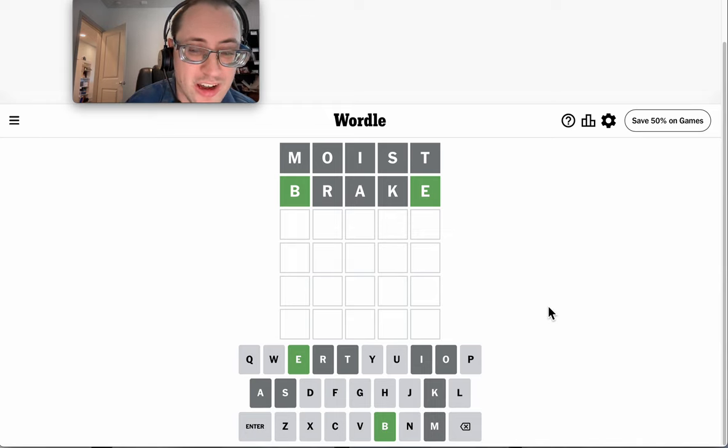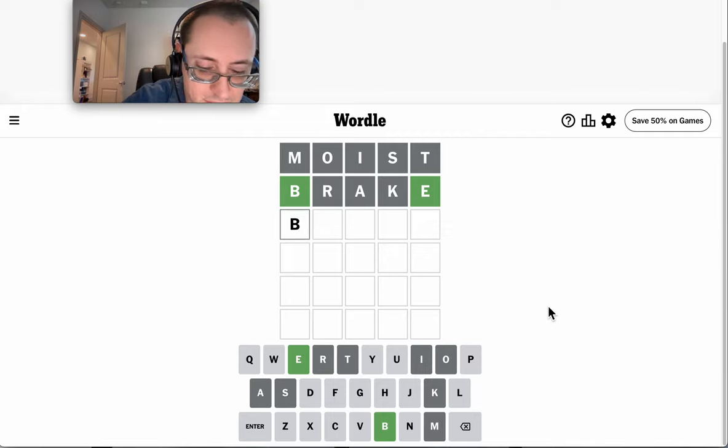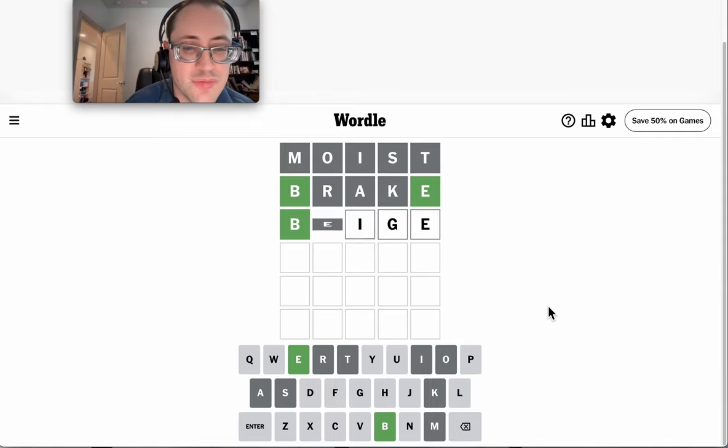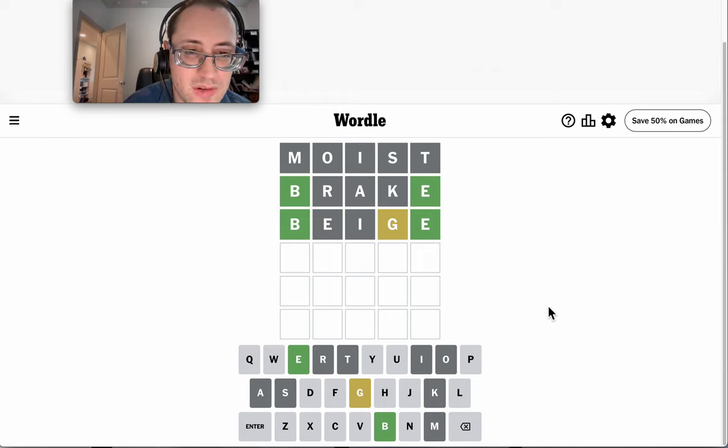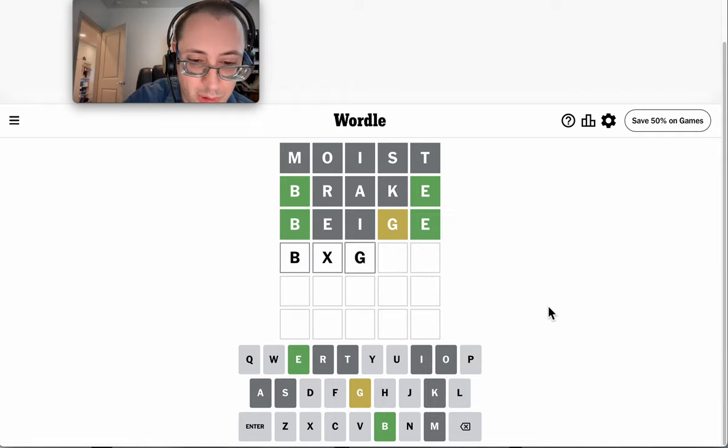Beige doesn't work, that reuses an I. BY has no other good options after that. Beige is probably a bad guess. Oh, there is a G. Okay. That's not fourth. Well, G almost certainly has to be third.